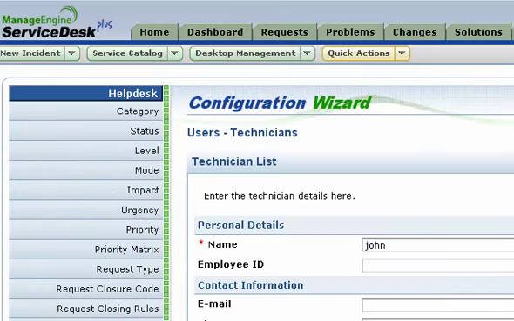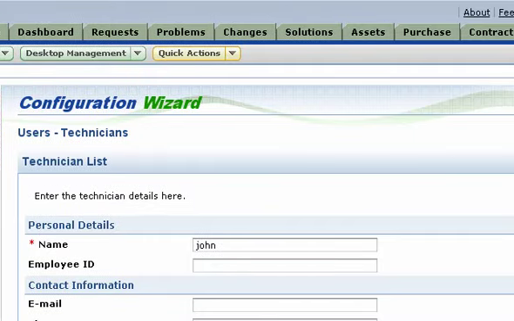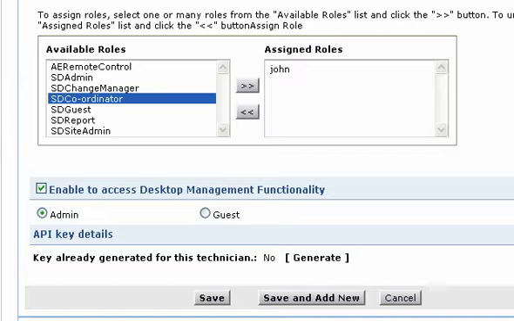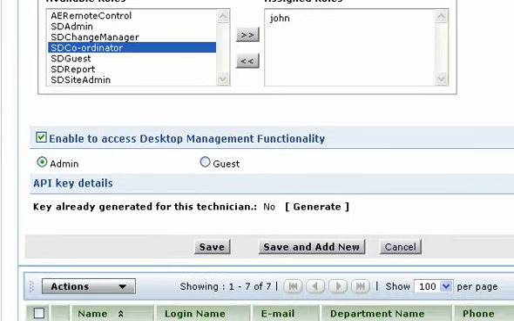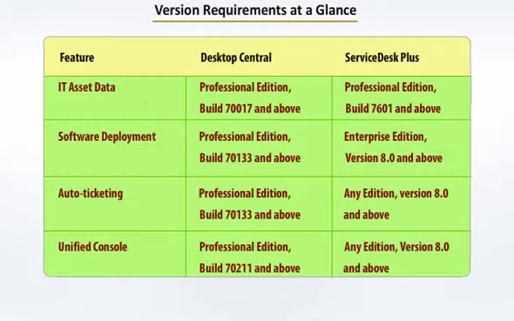You have to specify which technicians should have this menu enabled. While creating a technician, you will need to choose Enable to access desktop management functionality and save. You can also modify the existing technicians to enable this option. Let us see the summary of the version requirements at a glance.